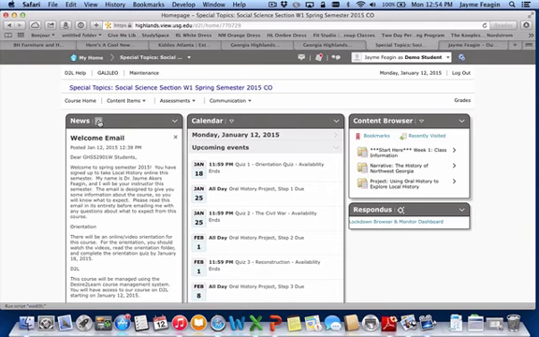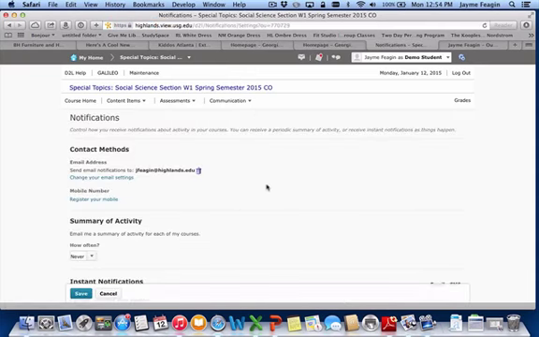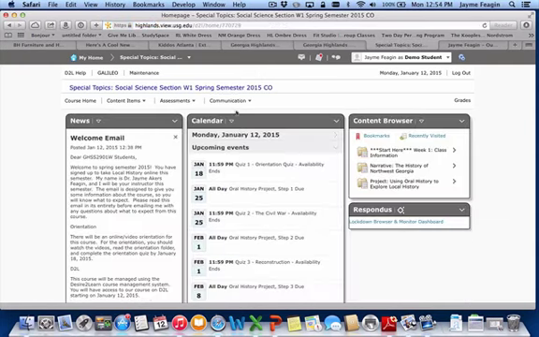There is an option in the News tab for setting up notifications. You can have notifications of any new information sent to your email or to your mobile phone. So it's probably a good idea to have that set up so that you can get immediate notification of the new material. In the middle, you have the calendar.